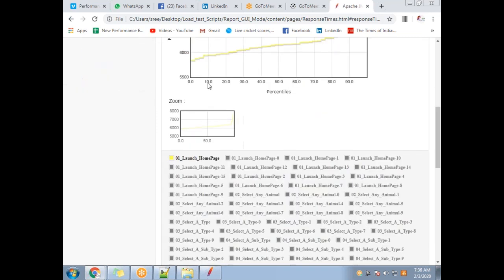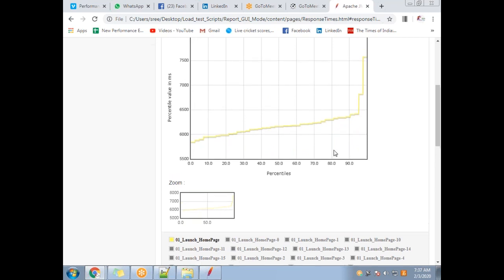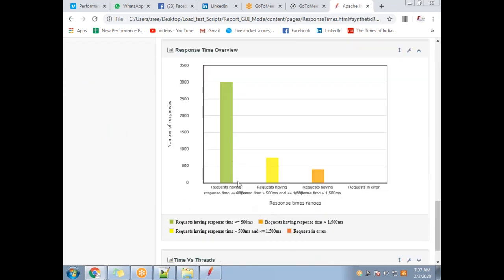This graph will tell you different percentiles of your response. This gives a clear idea that until 90 percentile, the response time is more or less close to 6 to 6.3 seconds. When we went to 95 percentile, the response time jumped very high to 6.8 or 6.9. That's how you can look at this graph, and that's what it is useful for. And same thing, you see the requests having response times less than 500 milliseconds is huge.